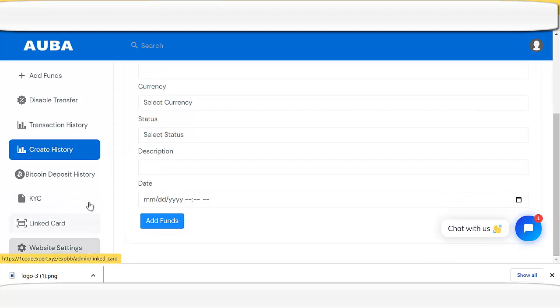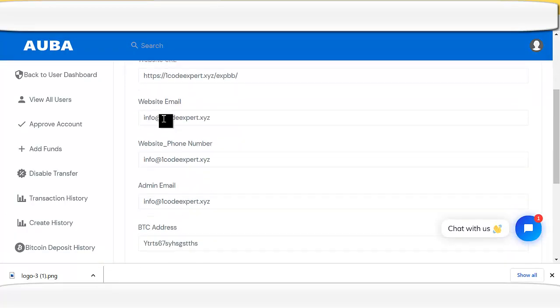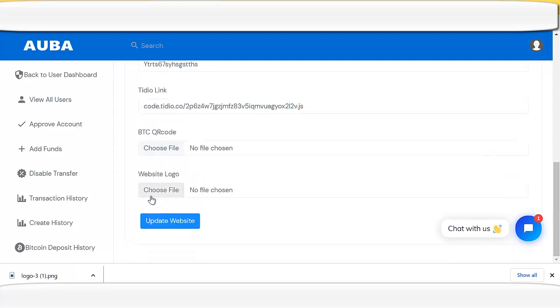Then of course you can go to your website settings, where you can set up any name you want the website to be known for. Then you can set up your PTC, your code, and your website logo.